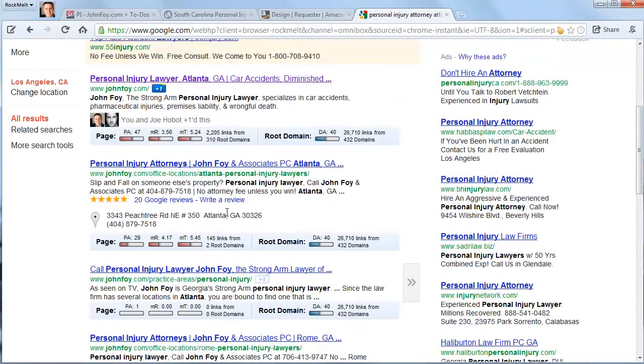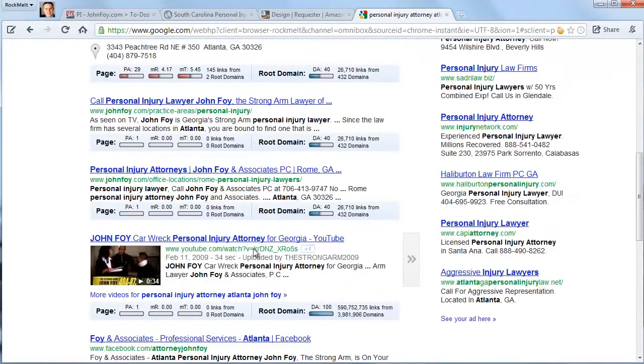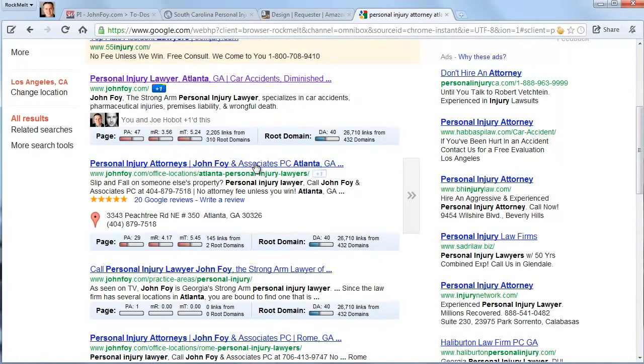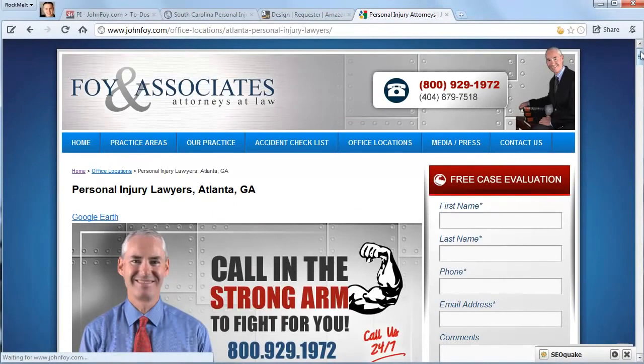So the idea, as I mentioned, is click and stay: to get them to click your listing more than the other listings on the page because you've got an awesome title and description, and to get them to stay on your web page, meaning your web page has everything that they were looking for. So let's click on this page. Office locations, Atlanta personal injury lawyers.